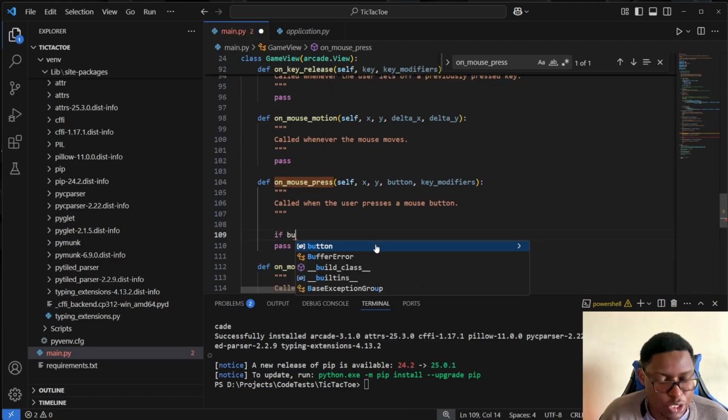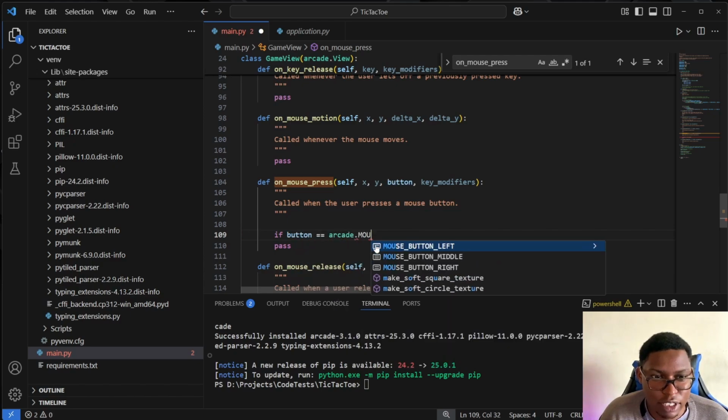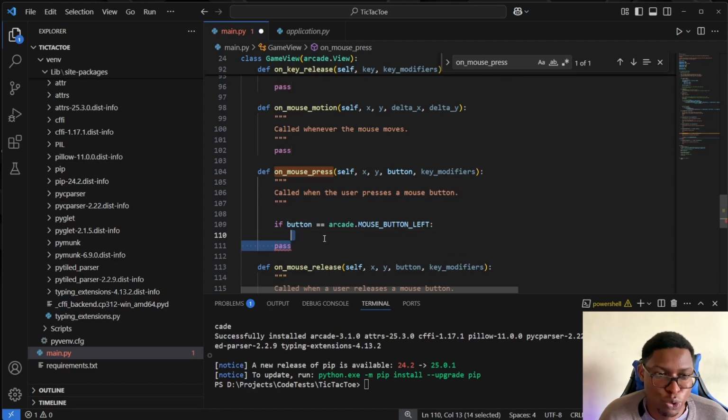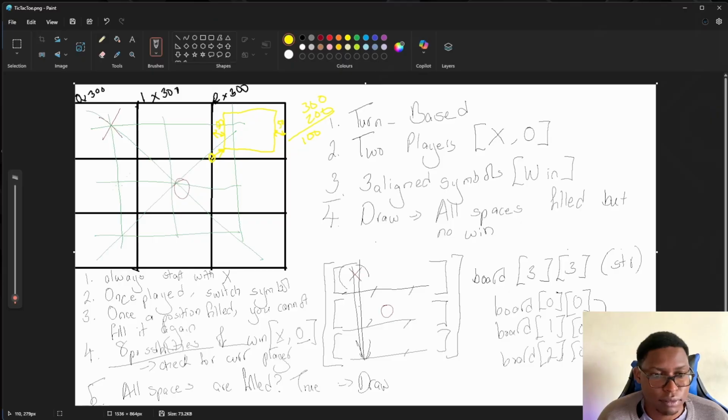So we need to know if our button is equal to arcade.mouse button left, then that's when we'll need to do our actions. I can remove this pass here. So if our left button is pressed, then the first thing we need to check is where in our grid this has been pressed, right?